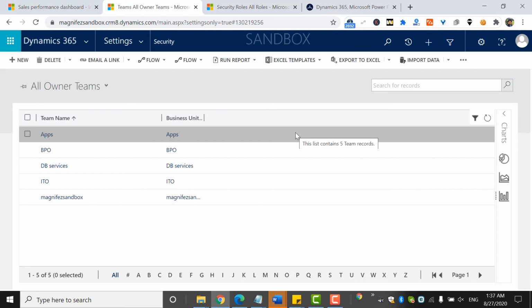So just to summarize, what we did is we talked about security roles, how to create a security role using the cloning option as well as creating from scratch. Then we have seen how we can assign a security role to a user or team.